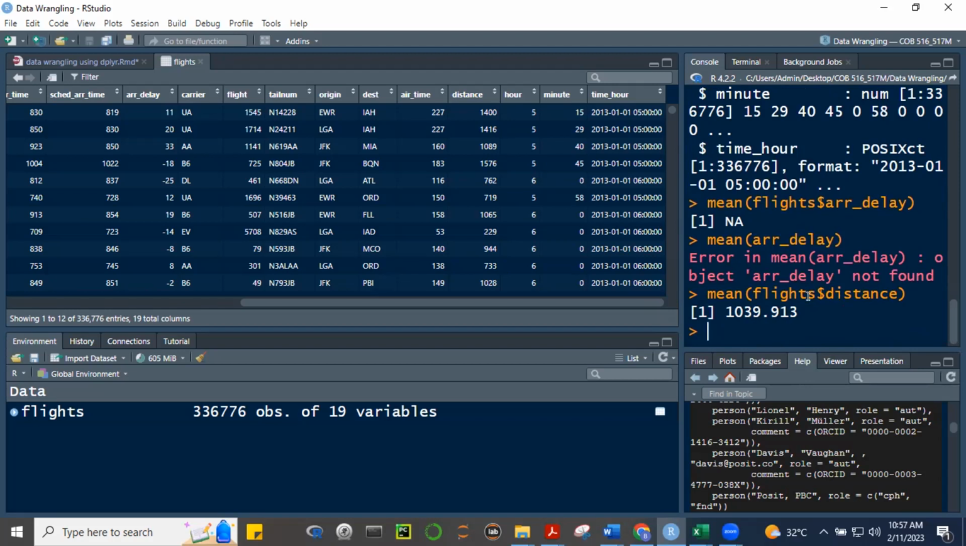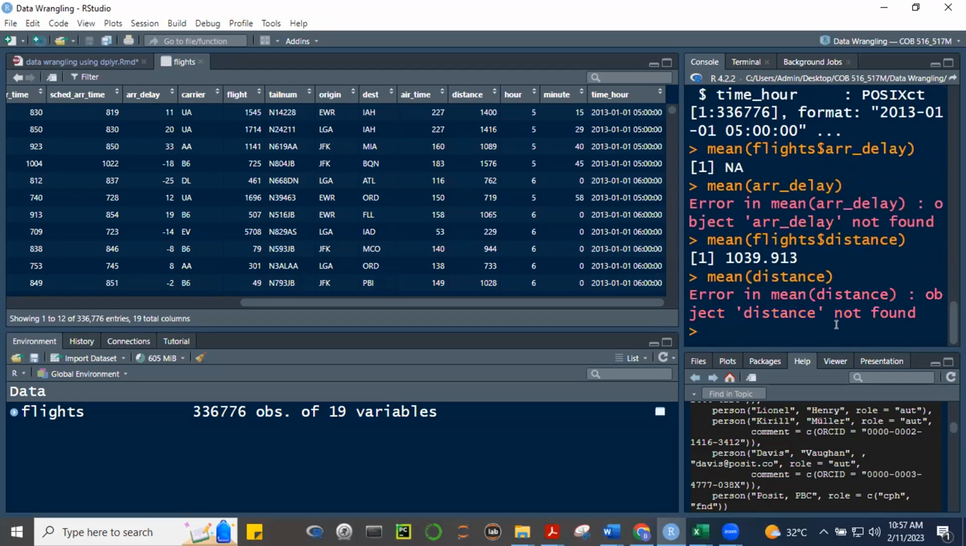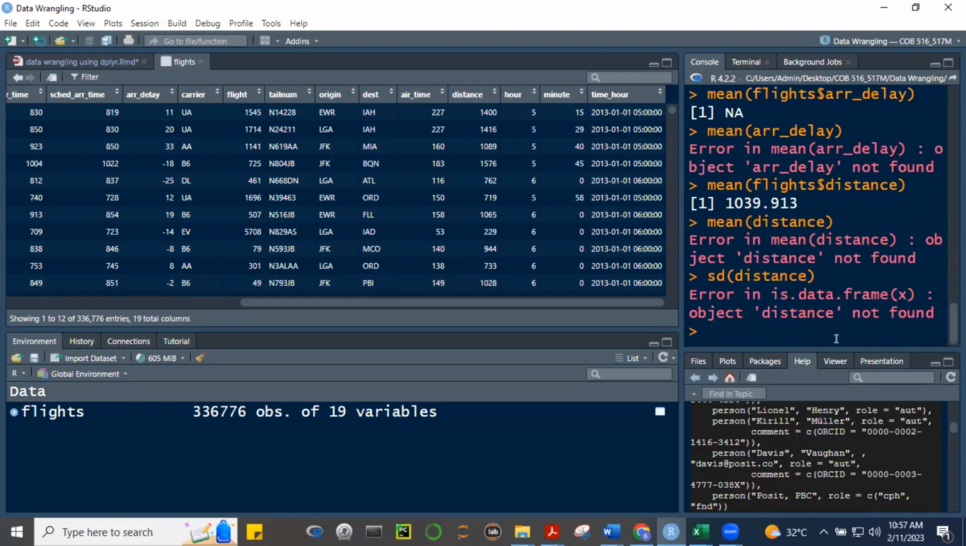Okay? Now, ang question ko, is it possible to get the distance without using flights? We know that that cannot be, no? Mean of distance will not work kasi there's no object called distance here. Kung may object dito na distance, then isosolve ni R to. Error na naman yan. Okay, so how do you now compute for that one, for distance, the average of distance, or let's say standard deviation in distance? SD, standard deviation, error pa rin yan.